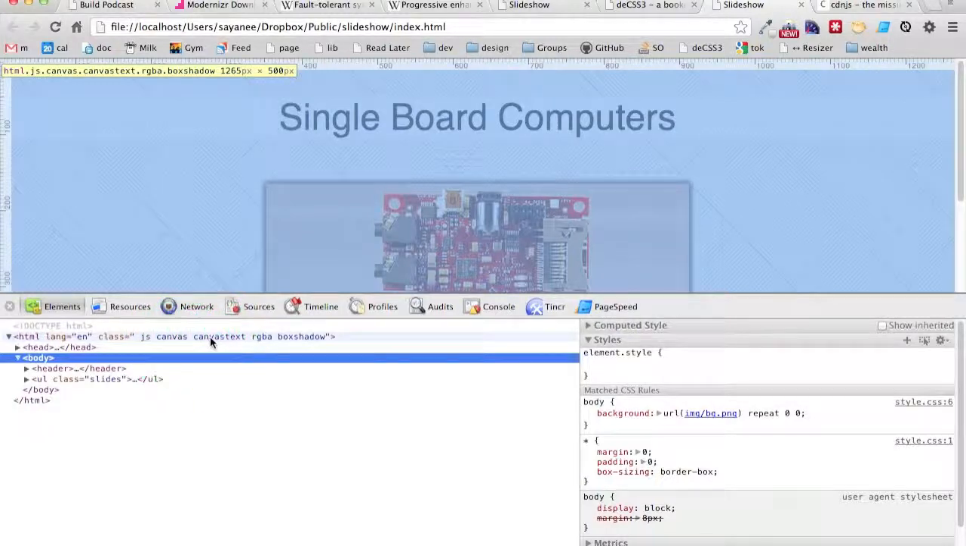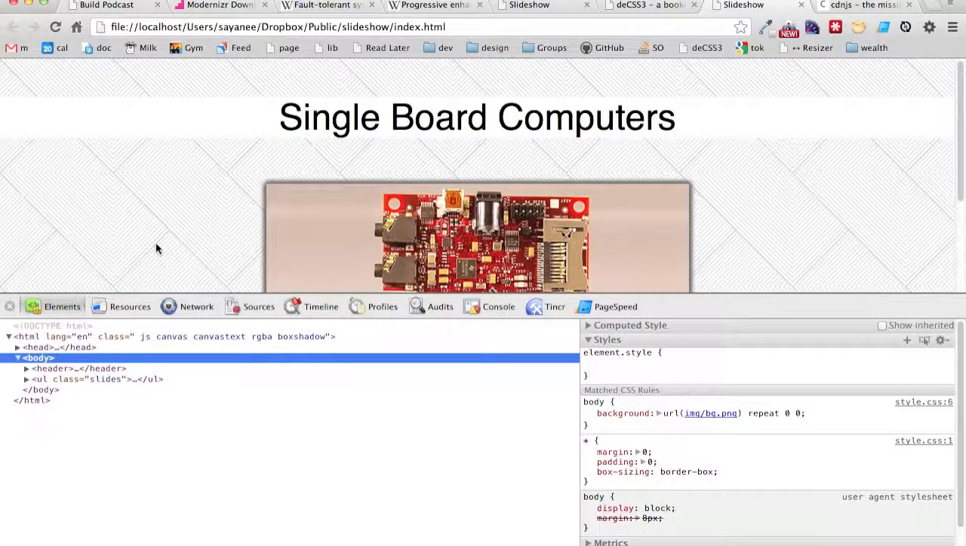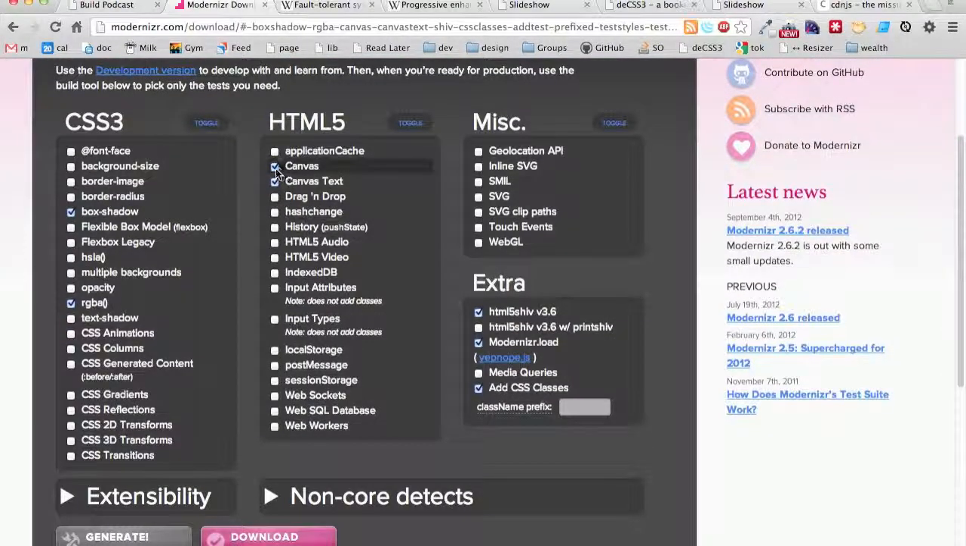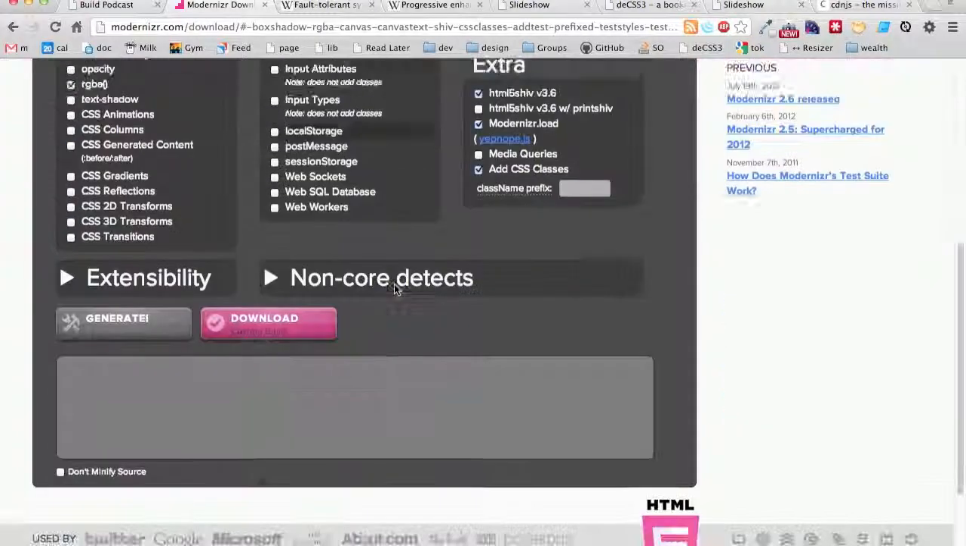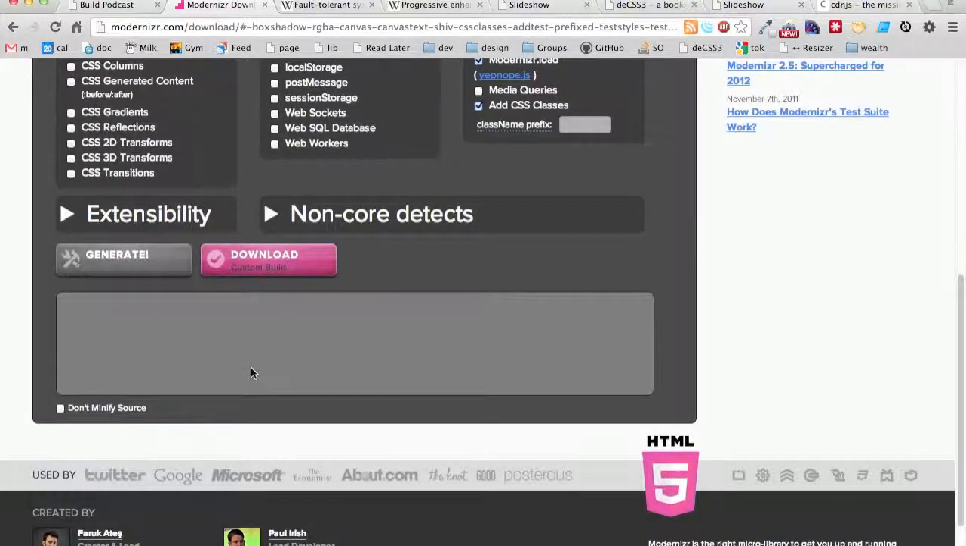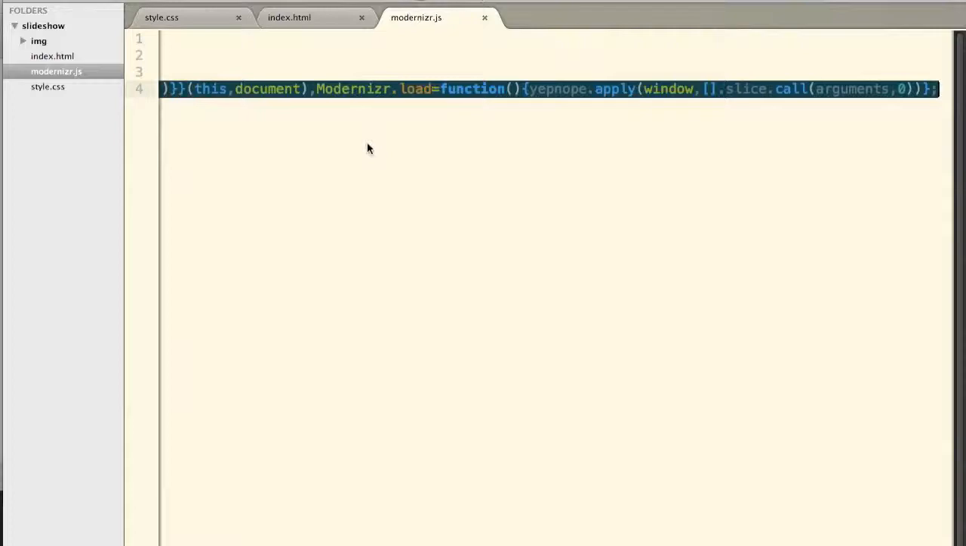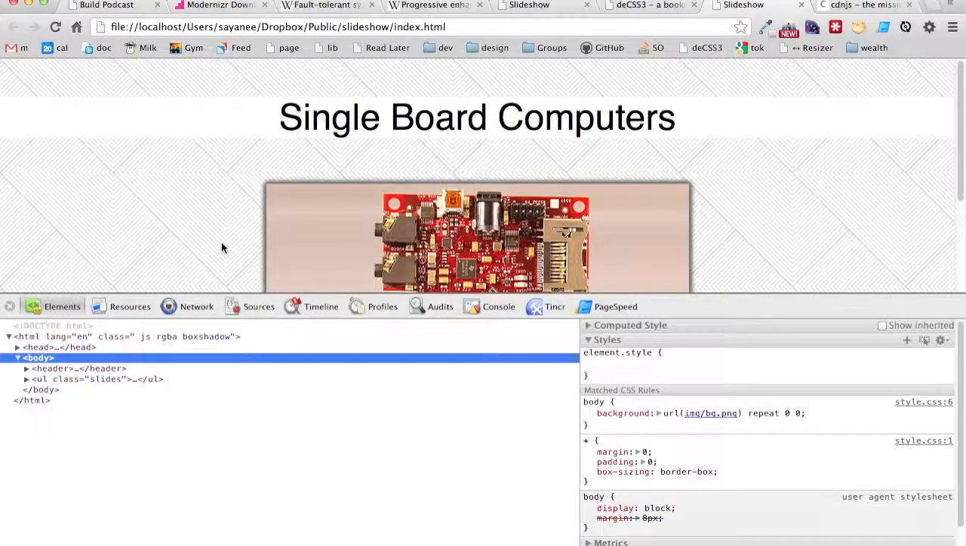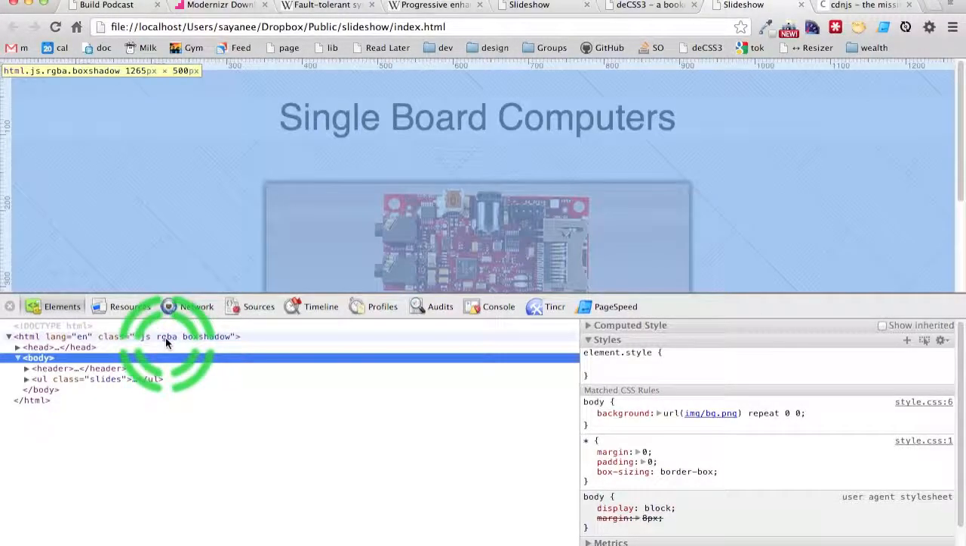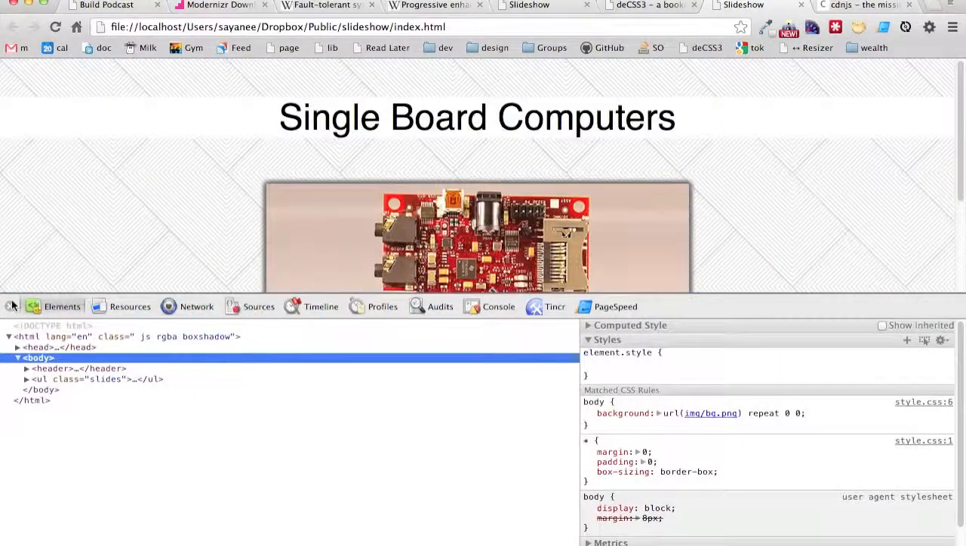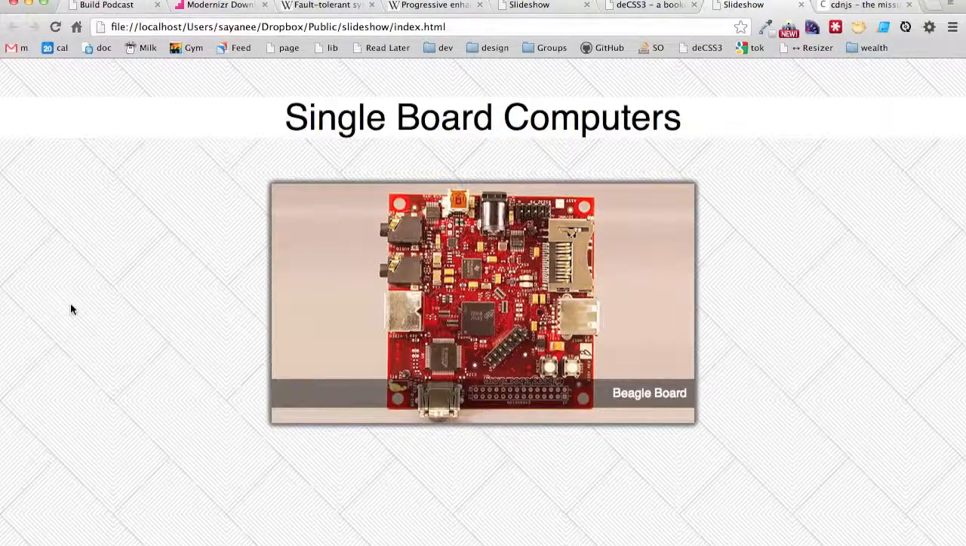Maybe I should also take out the canvas and the canvas text, but nevertheless RGBA and box shadow, that is what we want to detect, is just there. I think this considerably reduces the file size as well. So I will just go here and uncheck the canvas and canvas text and generate it once again. Copy it and paste it right here and replace it. Okay, so I am back here and I refreshed it, and guess what? Only RGBA and box shadow is being detected. That is great. So I'm very specific to the project.